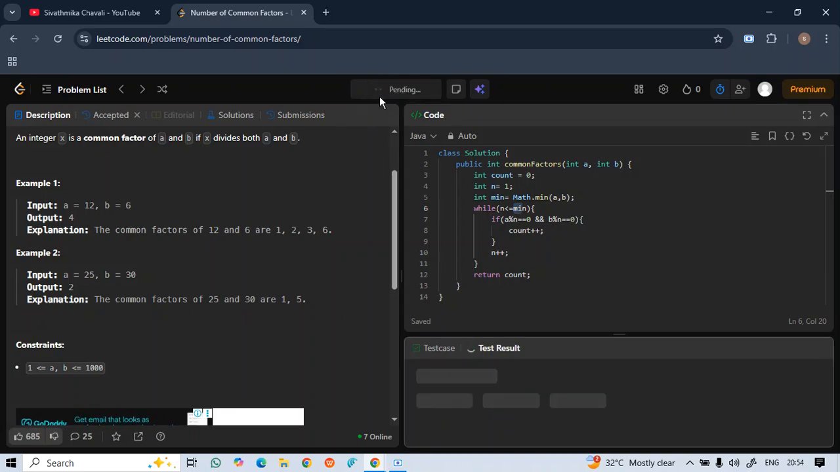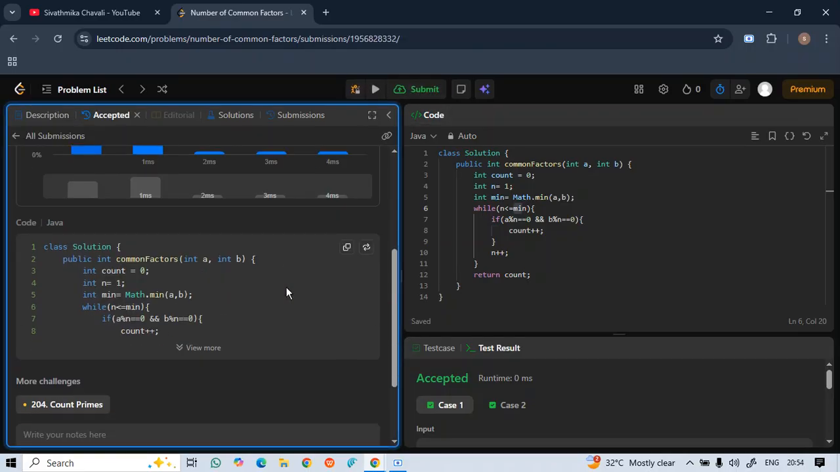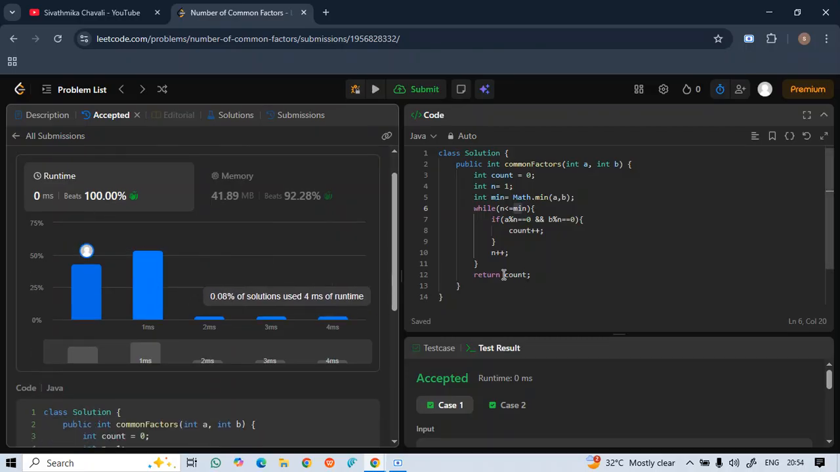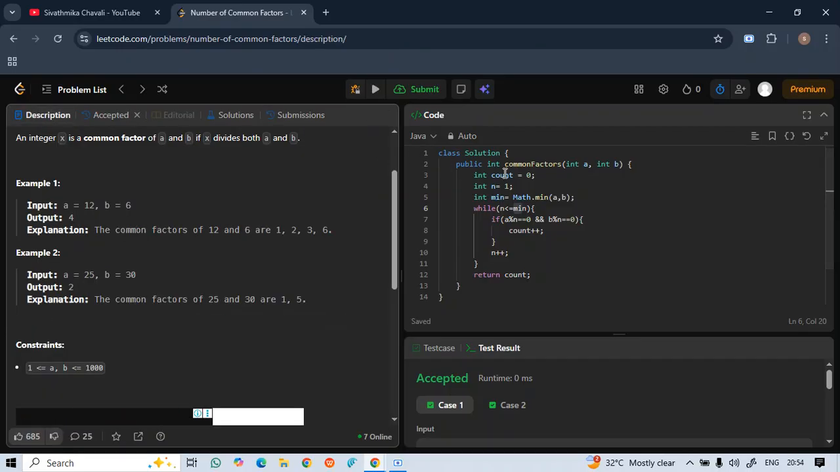Now let's execute. It passed. Now let's submit the code. That's it. See, 100% beat it. So this is all about the video, and this is a very optimized approach. In the previous approach, the n value would keep on looping up to 1001. But here, when it reaches the minimum value, it will stop executing the program and return our count variable. That's it.